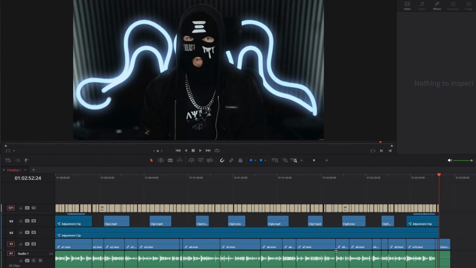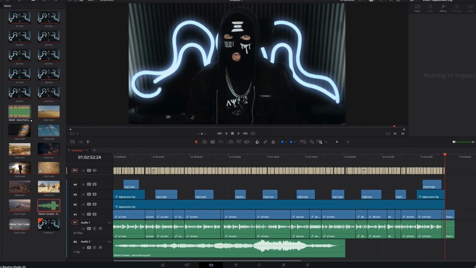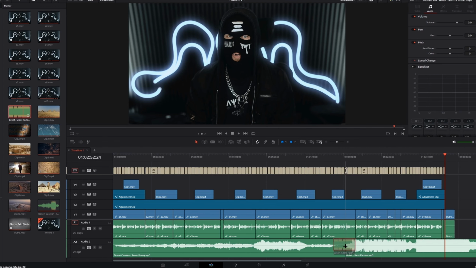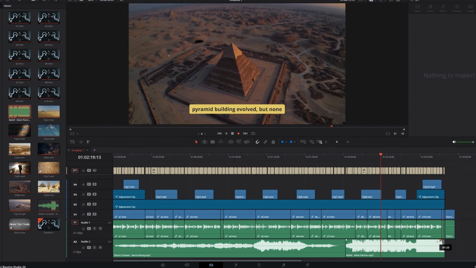Okay, now we need to add our backing tracks. So we've got some music we're going to use. Of course, now I need to trim this and add a fade to it.